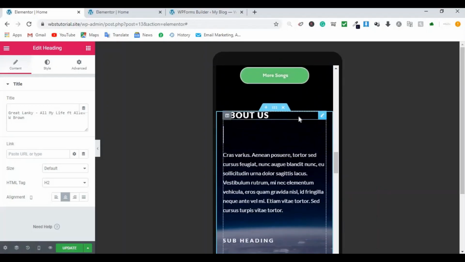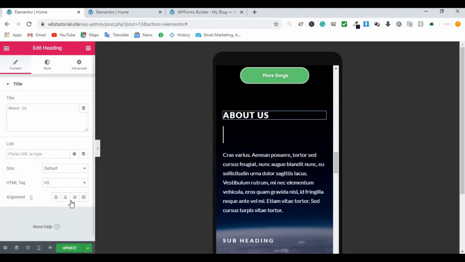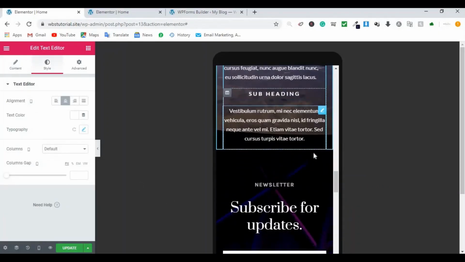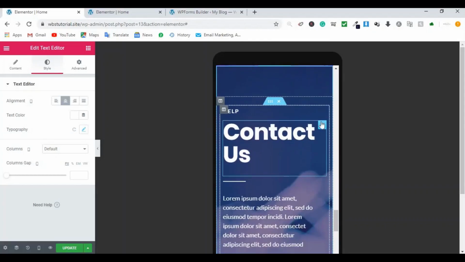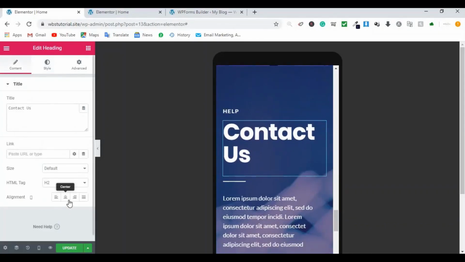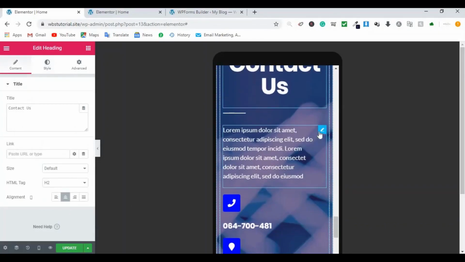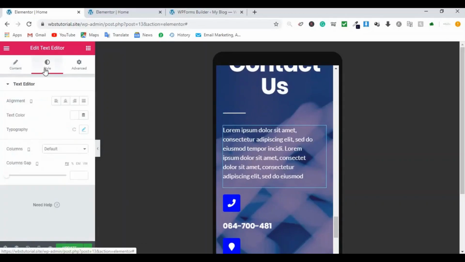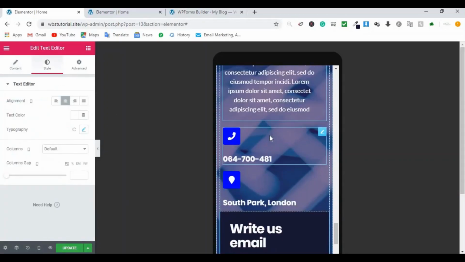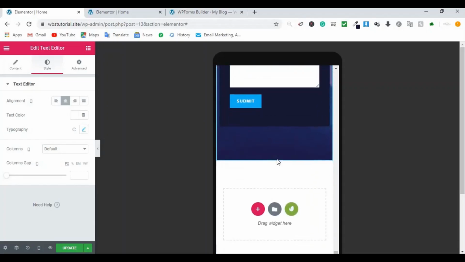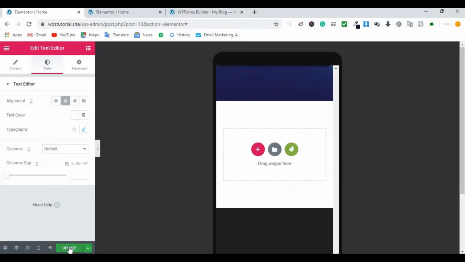All this, we are going to set the alignment to center. We are going to do a similar thing for everything here. As you can see again, center, this one is in style, center, and we are completely done with the mobile view.